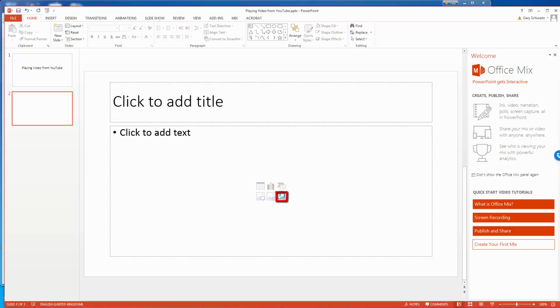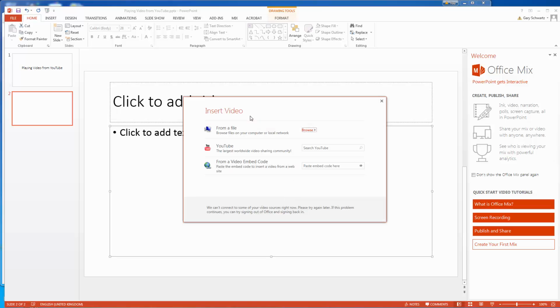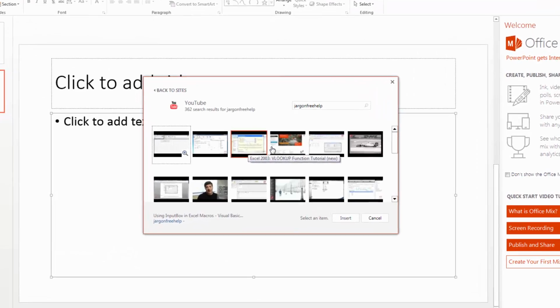And when I click on that, it brings up a dialog box that allows me to put in, when it does eventually show, from a file, from YouTube, or from some other embedded video code. So we're going to do it from YouTube. So what I could do is just search for something on YouTube. I'm going to just type in Jargon Free Help, which is my channel, press enter, and it's going to come up with a whole load of them.